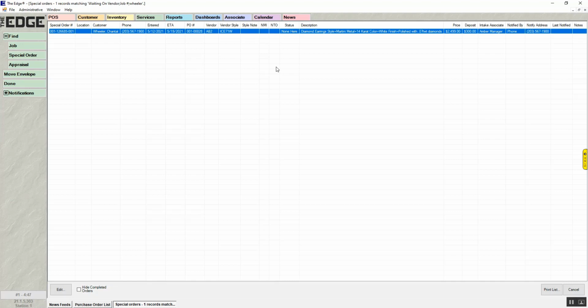Now, that gives us the ability of looking at our special orders, say, show me all special orders that have been ordered that I haven't received yet. And I can track to see when they're due to the customer. And if it's close, I can call that vendor to see if it's going to be here. And if it's not, I can be preemptive and call the customer and let them know that that item will not be in time. And that is how you use purchase orders to order special order items in the Edge.